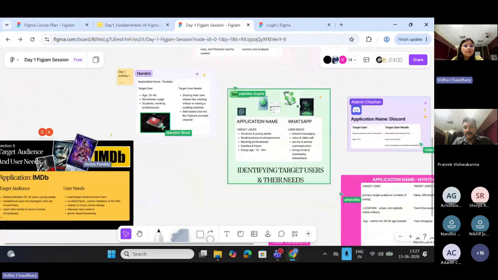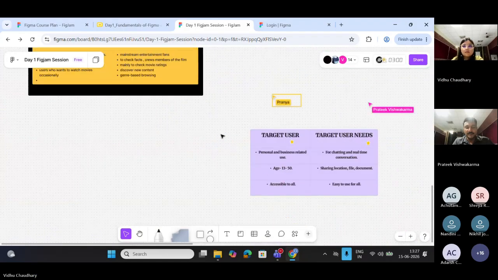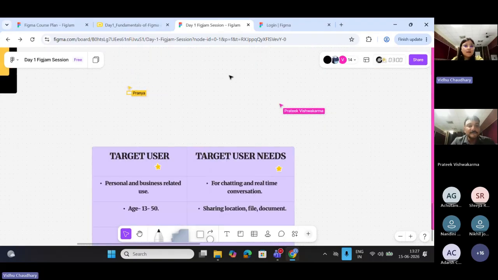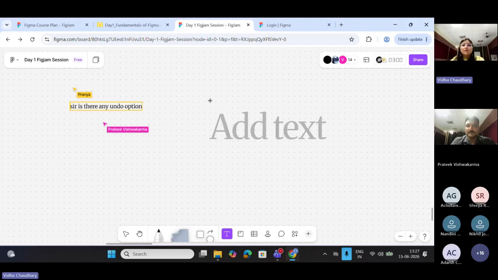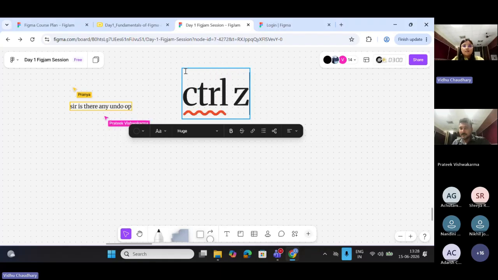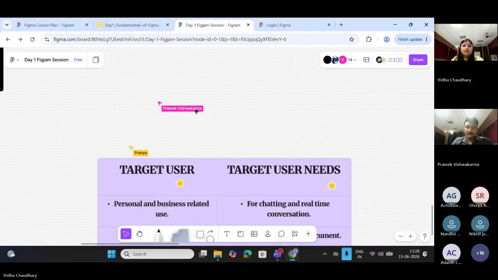Pranay, you can do it by pressing Control Z. Mostly by sticking the, deleted it. Okay, undo. So use the Control Z. Right? Yeah, Control Z. Pranay, you can try Control plus Z. If someone else has deleted it mistakenly, then you can also Control Z.